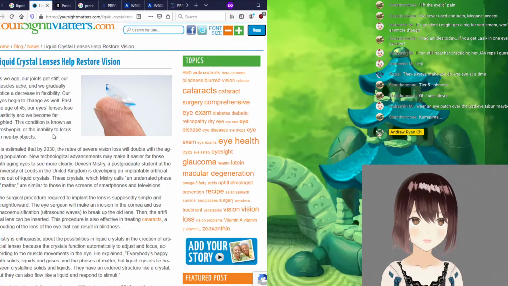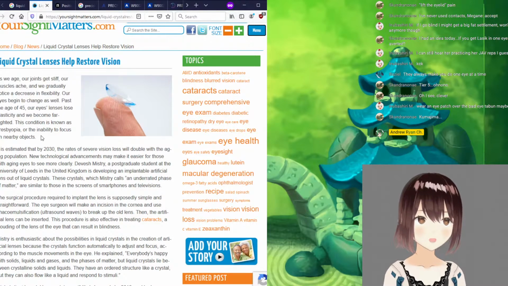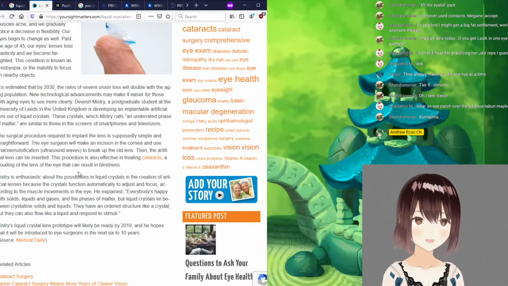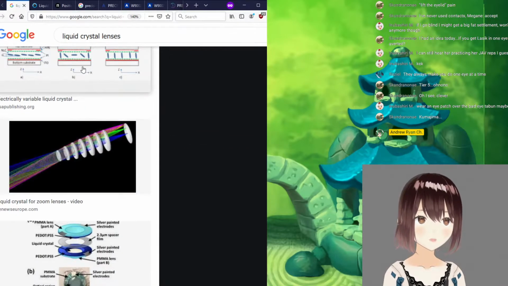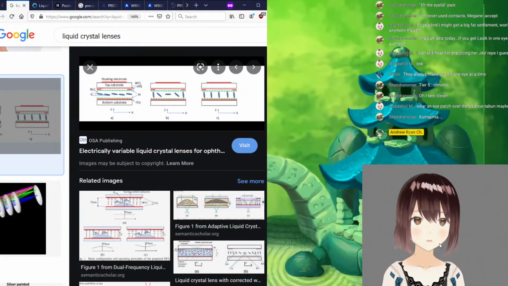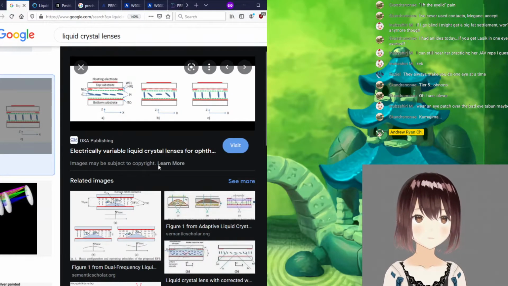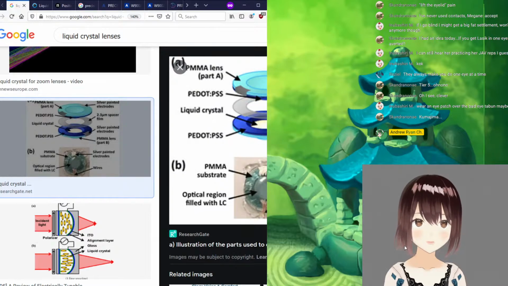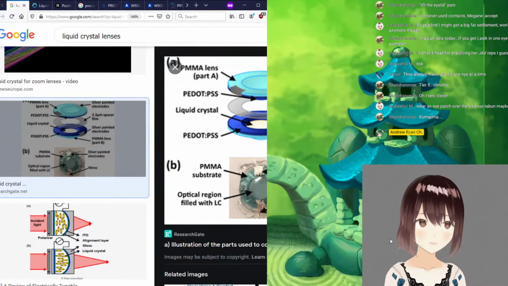Okay, let's go back to these liquid crystal lenses. As we age, implantation of a lens into your eye. Interesting. Okay, well, how does it work? Electrical variable liquid crystal lenses. Oh, it looks like this is very far from actually being a real thing, right?